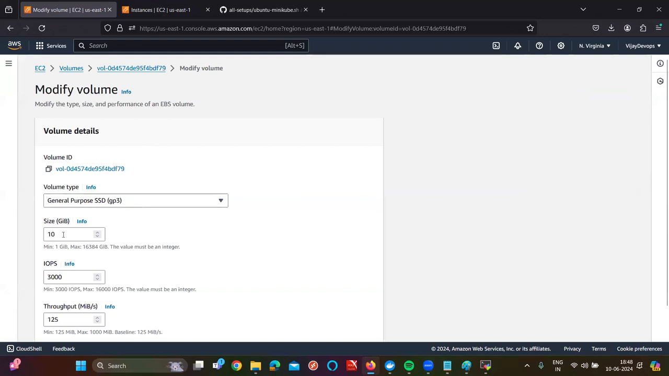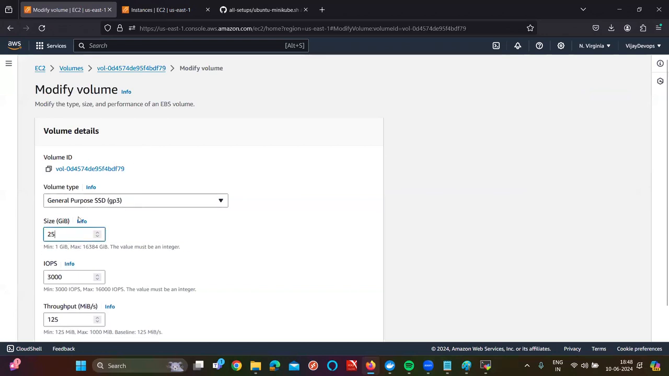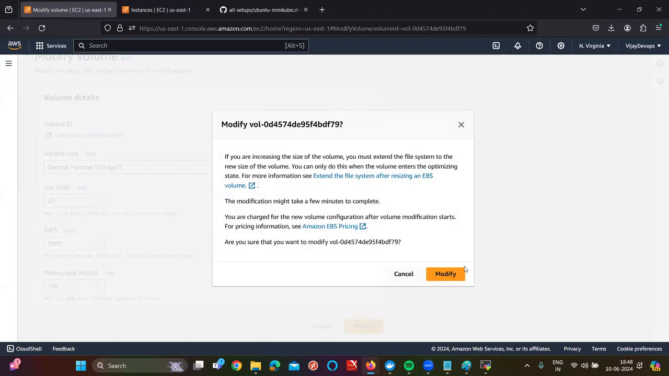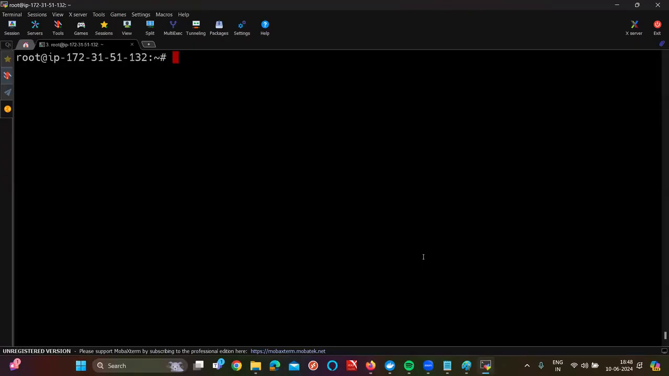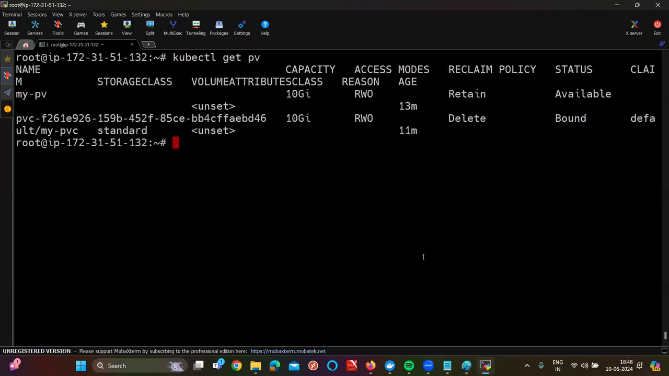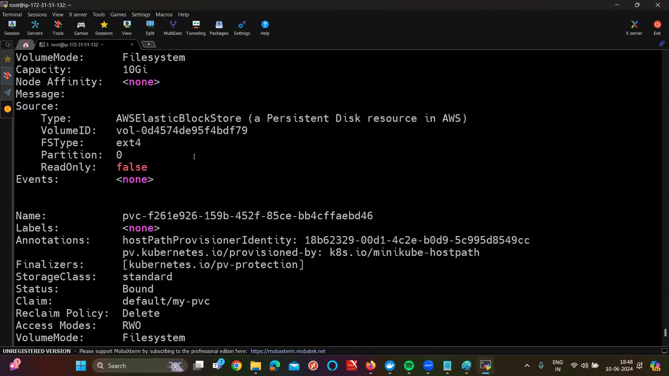In the modifying volume, just go and put 20 GB now. How much? Let's just go and put 25 GB. Once you modify here, after that you can go to the server here. Give the command kubectl get pv. What is the size of the volume here still? 10 GB. Give the command kubectl describe pv. You can see the data still shows 10 GB.